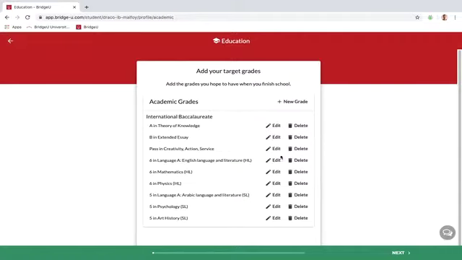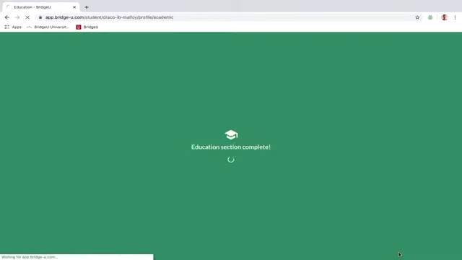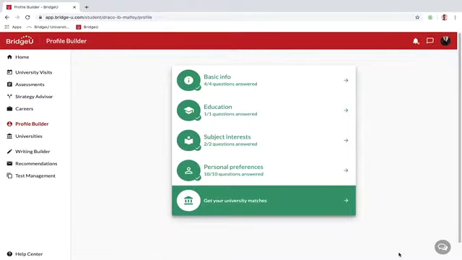You can always edit them afterwards, or if you've had conversations with your teachers to give you more information about your grades. If you're applying to the US, it will also ask you about SAT or ACT scores.